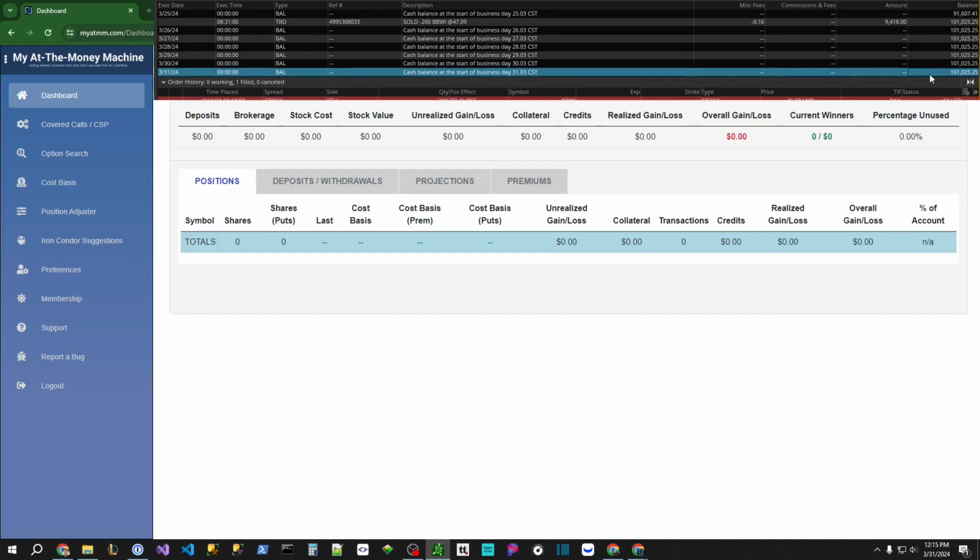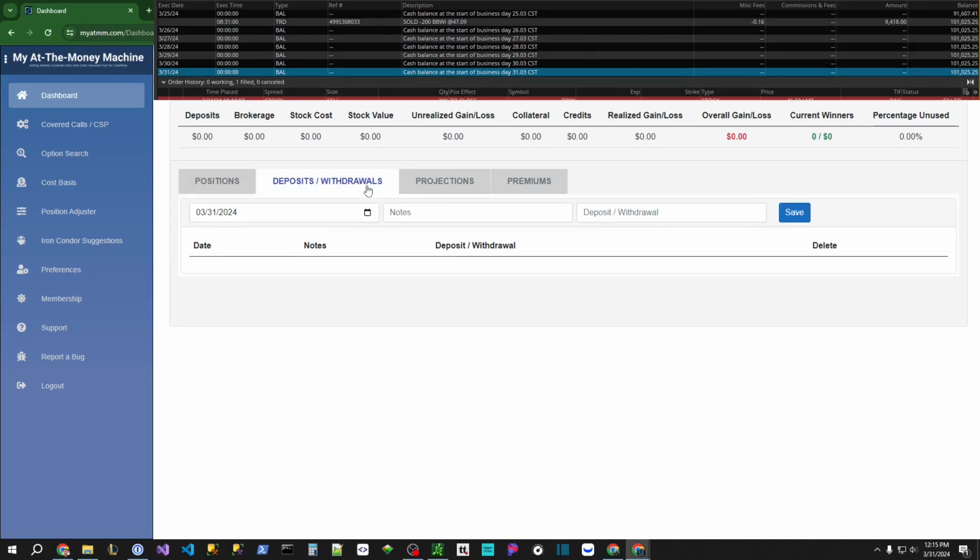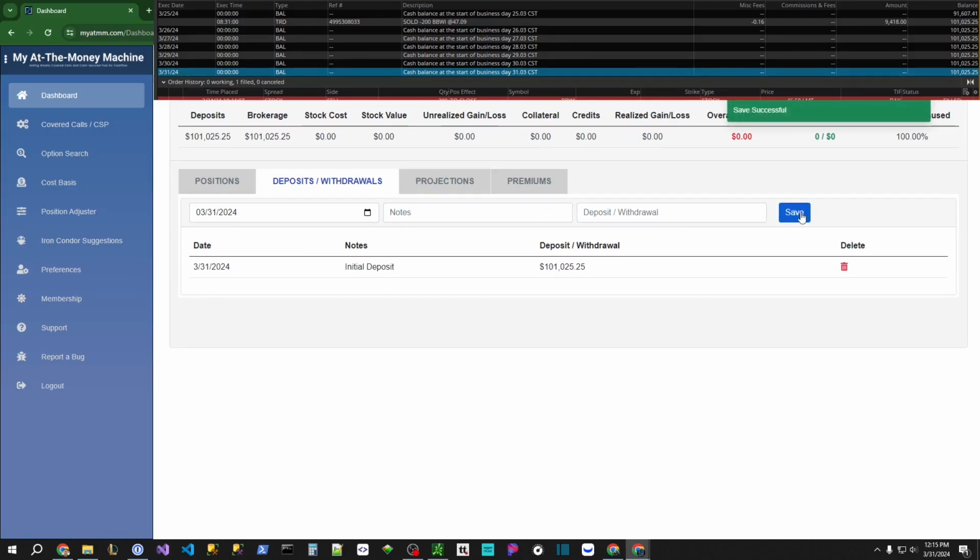And in the Thinkorswim account that we're in, it has been cleared out. There are no active positions, so it is ready to get started, basically. All right, so what we want to do is, today's date is the 31st, and we will just name this, you can name it whatever you want. I'm just going to put initial deposit, and the total amount is $101,025.25. Click save.